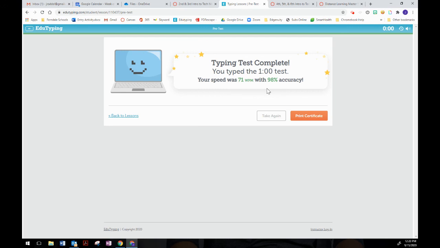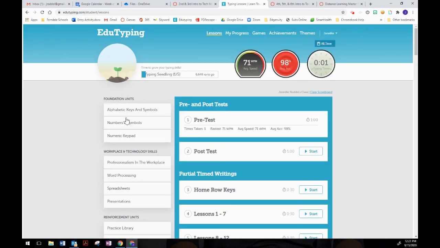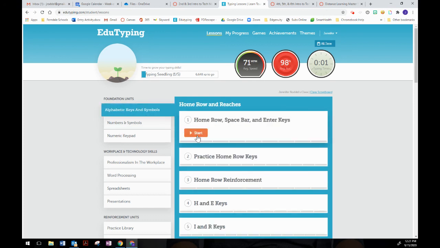So when you go back, you do not need to print certificate. You can go back to your lessons. And then based on either you can go to games, or if you have to go to lessons, you will go right here to alphabetical keys and then start.